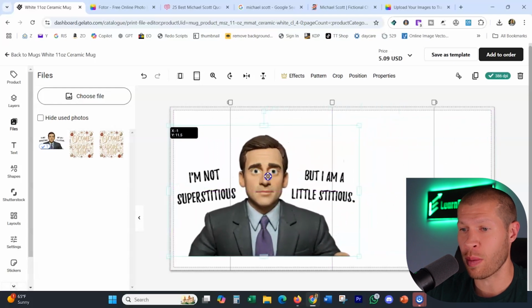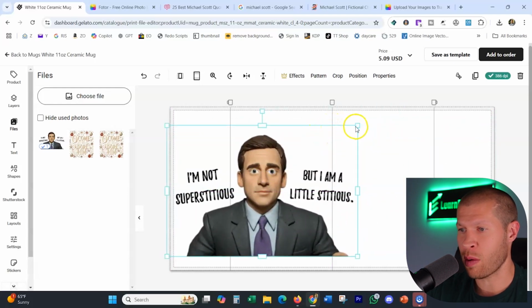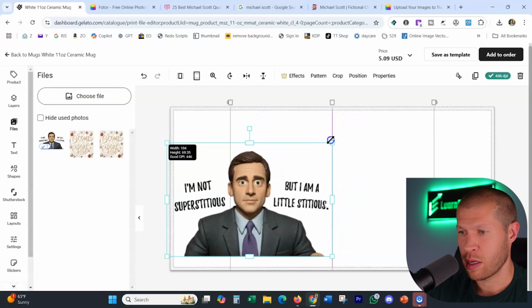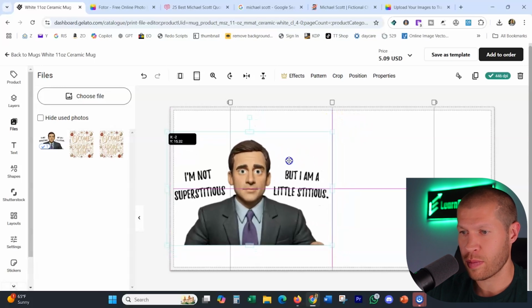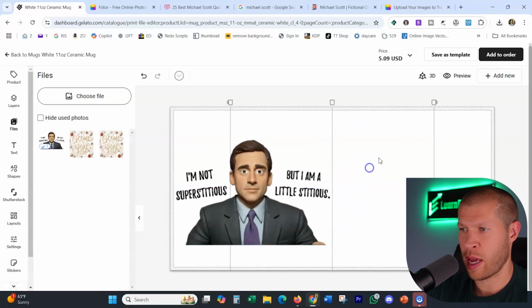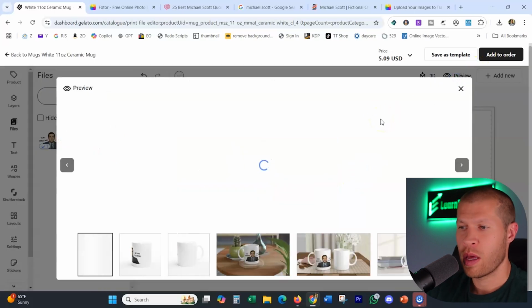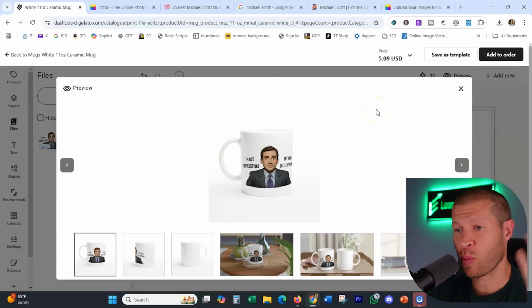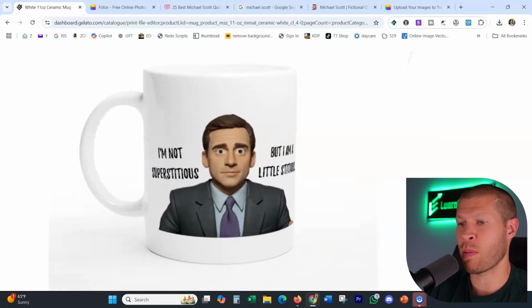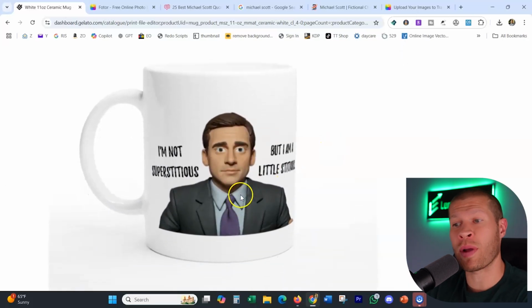Now this is a little bit of a bigger design. So what I would do is kind of go like that, something like that. And then we'll see what that looks like by clicking off of it and going preview. The benefit of Gelato as well is you can preview it. So that does look pretty cool now, right? That's what the design would look like. Obviously it's still wrapping around. You can't see the other edge of it, but it is still wrapping around.